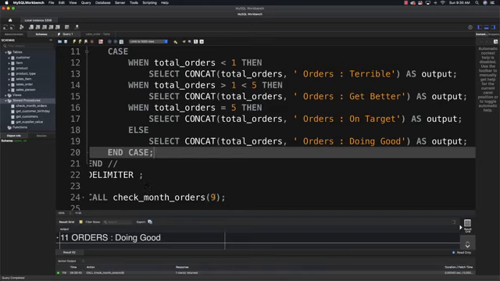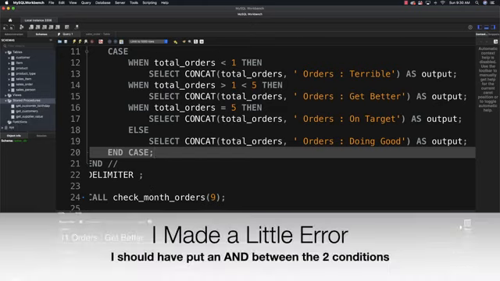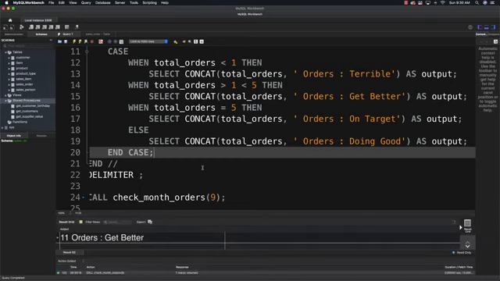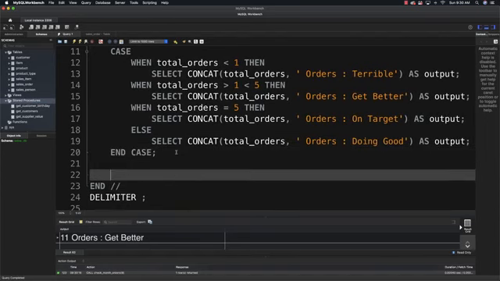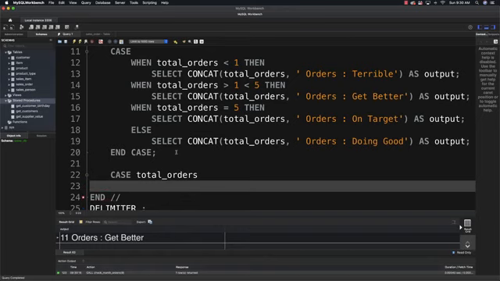And then check monthly orders. Let's just leave it at September again and run it. And you can see get better shows up. All right. So that's how we can use case and how closely it relates to the use of if, else, and else if. And just so you know, we would also be able to say case and put total orders inside of it like this. And then afterwards say when, one, then, and then execute certain code.